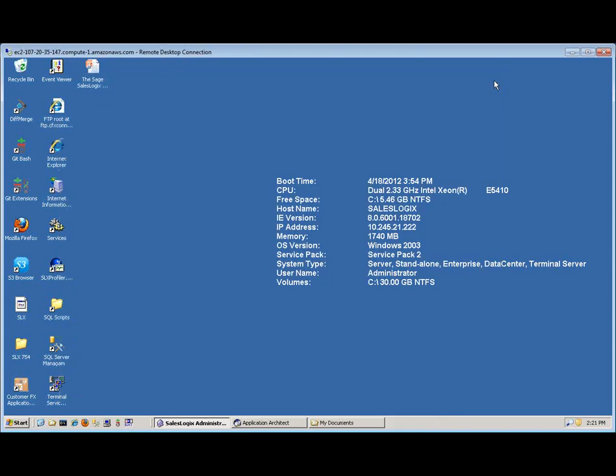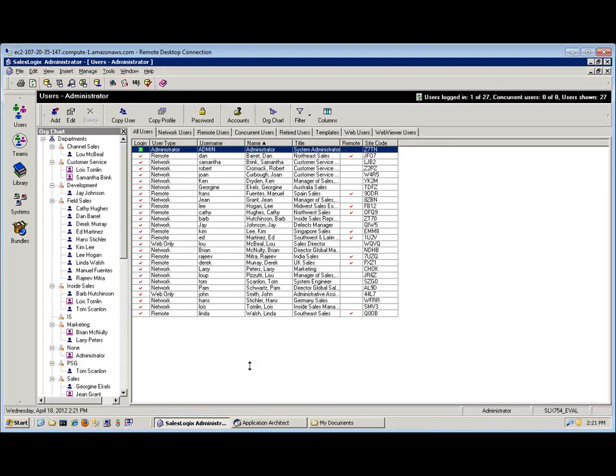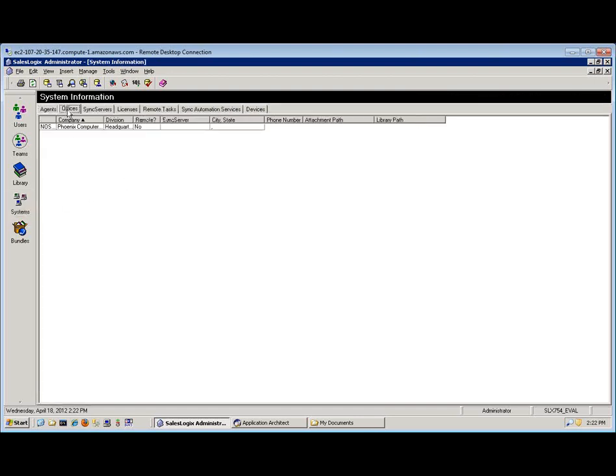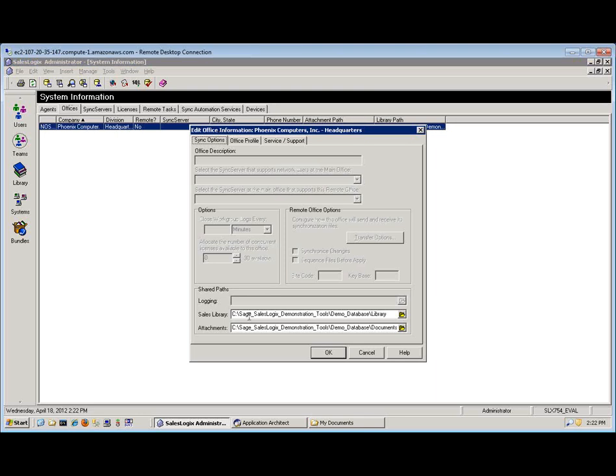And then the second step would be, you need to find out where your attachments are. And the way you do that, your attached files and your library documents, if you log into the administrator on your on-premise system, and you go into the Systems area on the nav bar, Offices tab, and double-click on your office, you'll see the path down here.